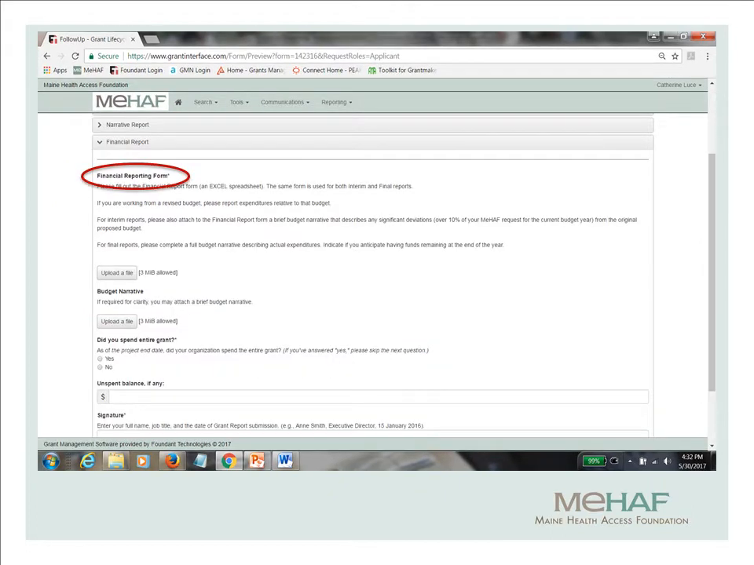The financial report is uploaded and attached to the reporting form. You can also upload and attach a narrative if requested to do so by your program officer.